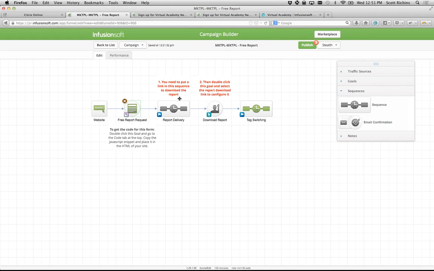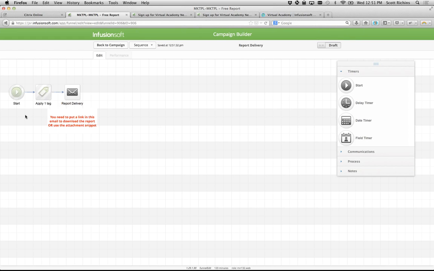Then you back out of this one, report delivery. You need to put a link in this sequence to download the report. It gives you some instructions. Fantastic. We can double click through this one. It's already set up to apply a tag. You've got an email right here, and it's just giving you some instructions of what you need to do to make it yours.